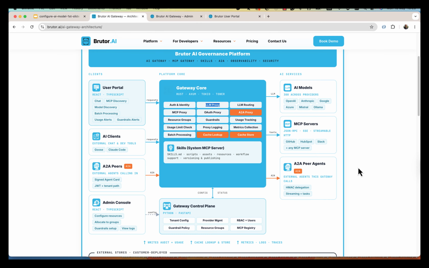How do you configure stuff in this platform? The configuration is done by what we call the admin console, and it talks to a gateway control plane, and it writes the config into a database. What happens then is the gateway core is where the main thing happens. That's where all the proxies are located. So for example, LLM proxy, MCP proxy, agent-to-agent proxy, etc. It's all in here. And that's a super fast core proxy written in Rust. This control plane is in Python at the moment.